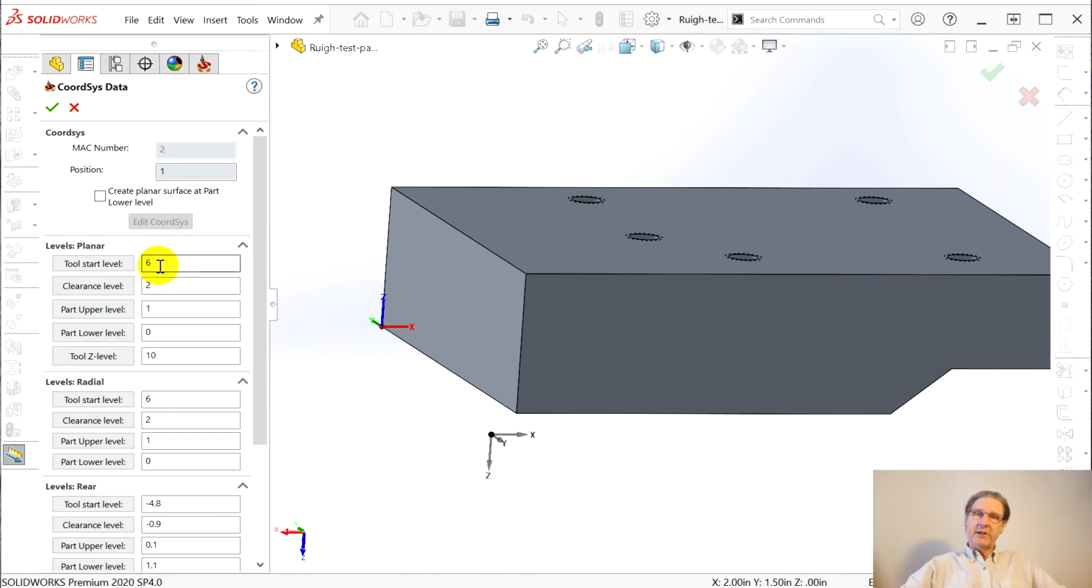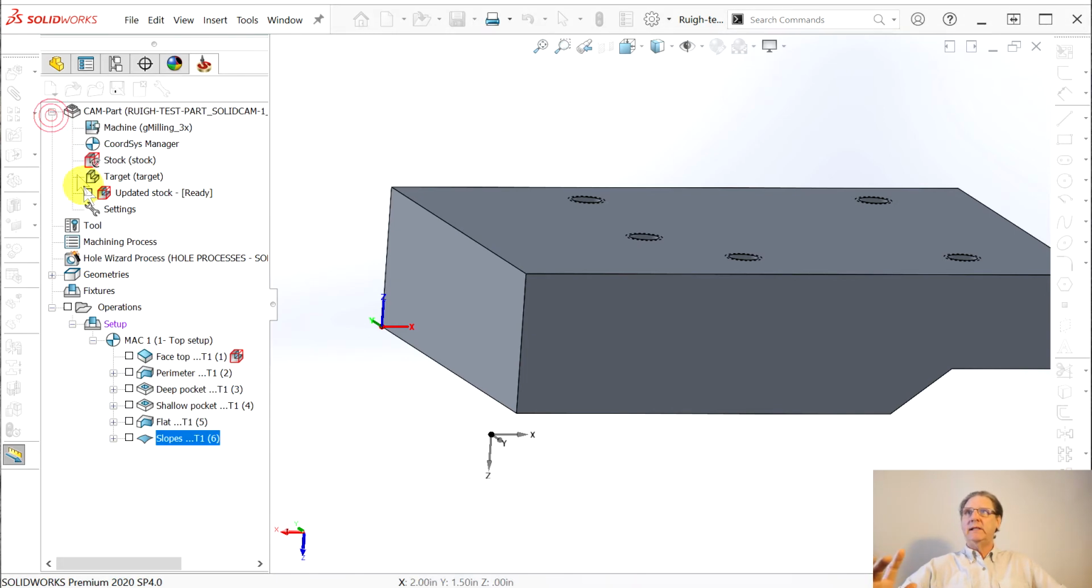I don't feel comfortable changing this. They're smart people, and everything is, of course, geared to being safe and not breaking a tool or hitting a clamp. So let's just leave this. Say yes. It gives us this last goodbye dialog box.